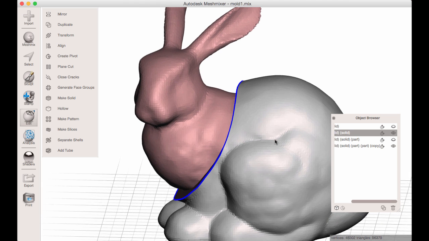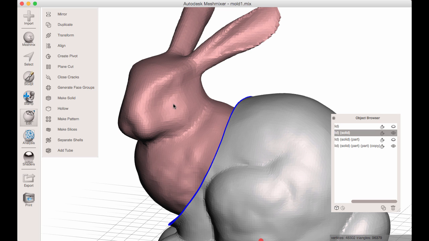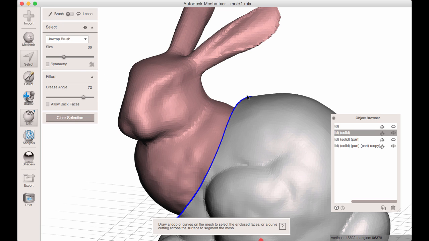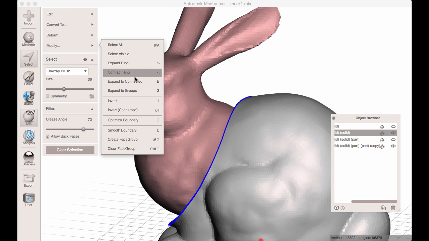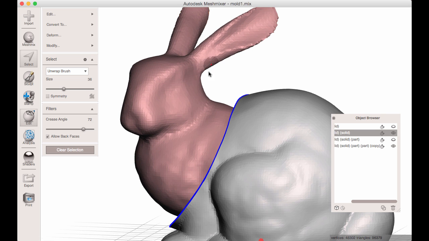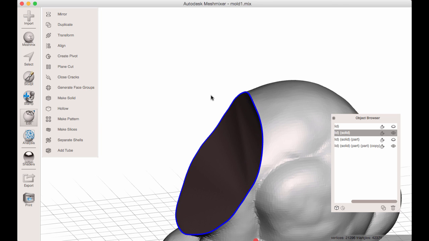Oh right, when I did that make solid, it also made a solid shell on the inside, which I don't need. So I'm going to get rid of that. I'm going to use the Selection Tool and turn on Allow Back Faces. Paint a little bit. You can't see it, but if you do Expand to Connected, it has selected that in there, and then you can do Edit, Discard. Sorry, that's just a little fix we have to do.